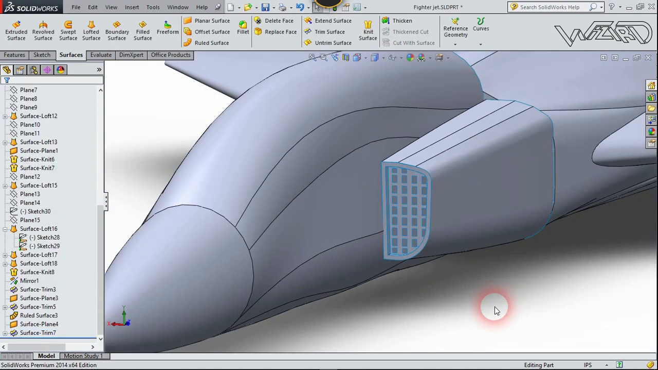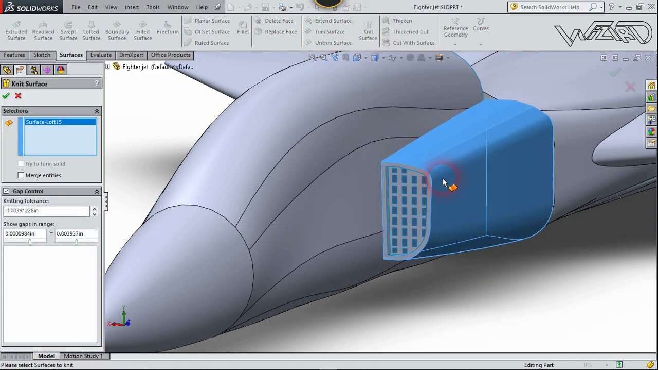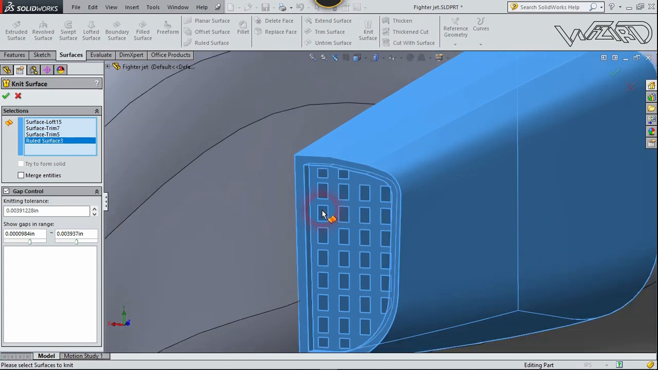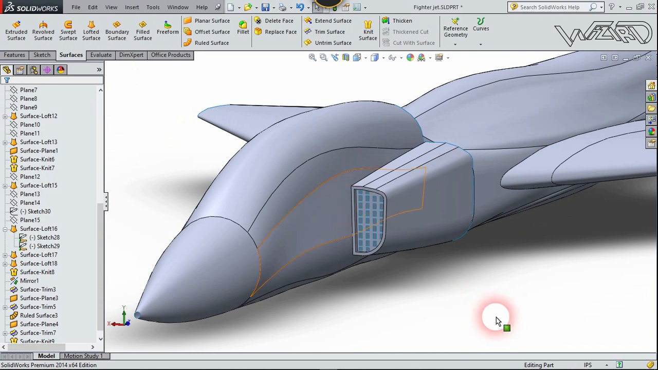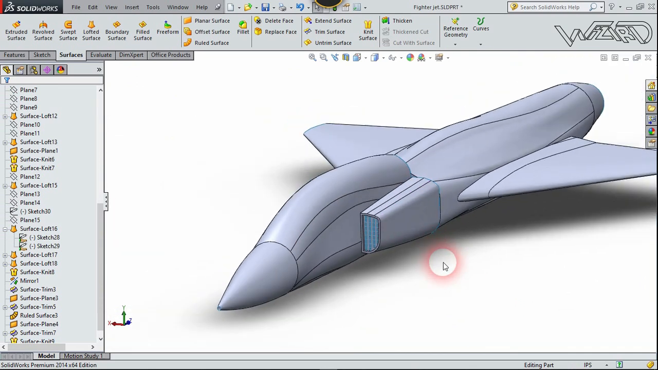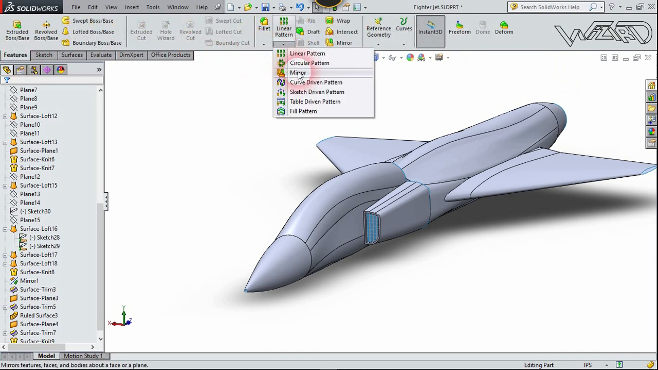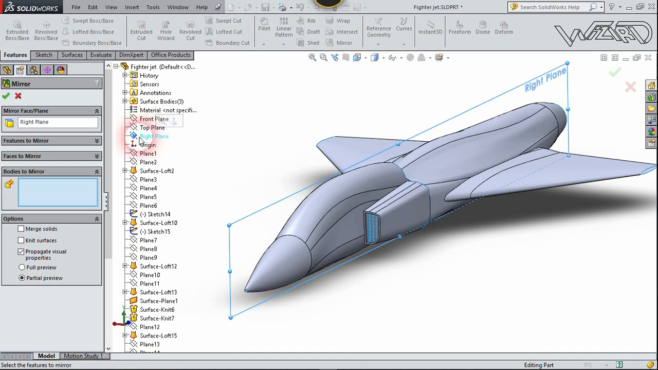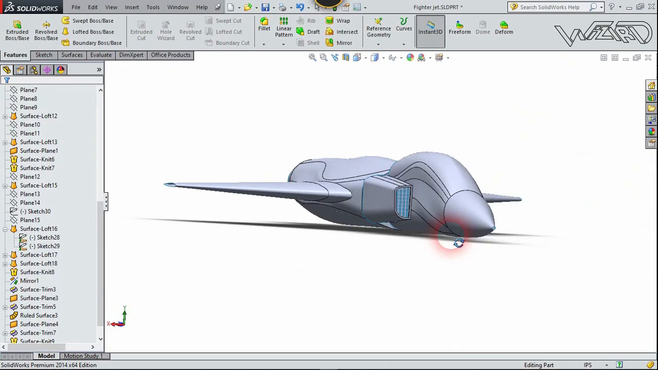Okay, that looks great. Now let's use knit surface tool and click on the surface and confirm it. Okay, now we need to mirror this air entrance. Let's go to feature and choose mirror. And our mirror plane will be this right plane. And let's choose mirror body and select this body and now confirm it. Okay, looks great.